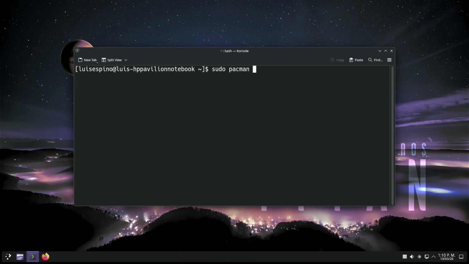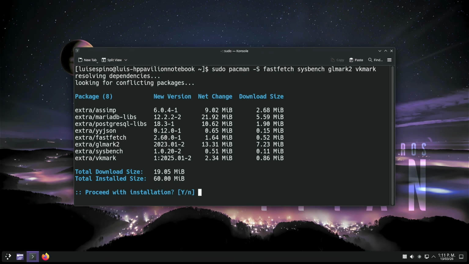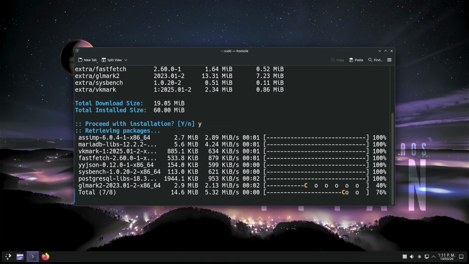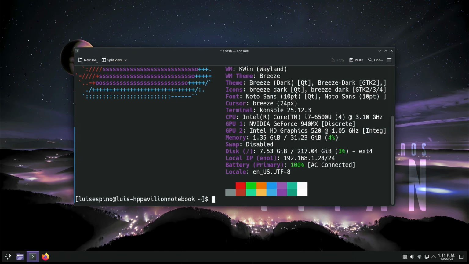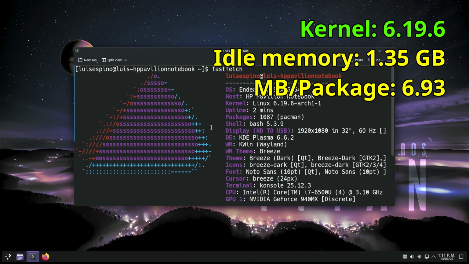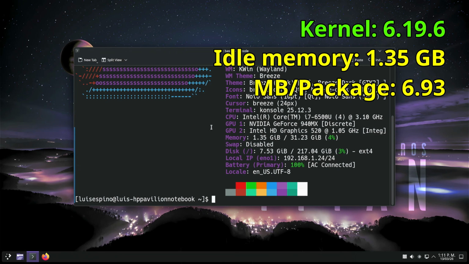Then, we install the packages needed to perform the system evaluation, mainly sysbench, to measure the system performance. We run fastfetch to view system information. We obtain the kernel version, which is very recent. Memory and package size are average.